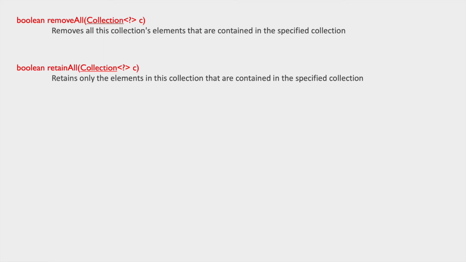Whatever argument you pass, only that collection's objects will remain. The remaining elements will be removed from the collection. That is the difference between removeAll and retainAll. With removeAll, whatever argument you pass, all those objects will be removed. With retainAll, if you pass a collection object, whatever elements are there will be kept, and the remaining elements will be removed from the collection.